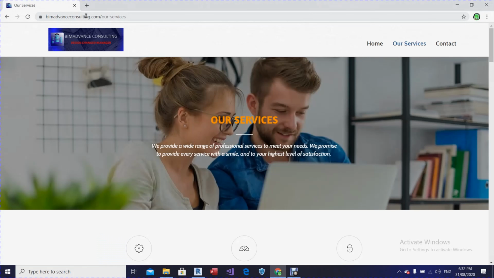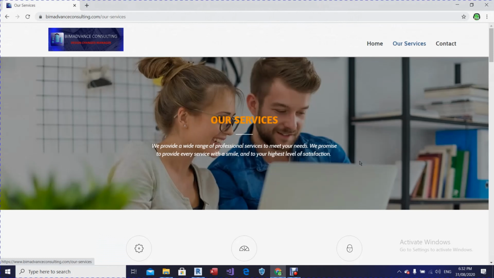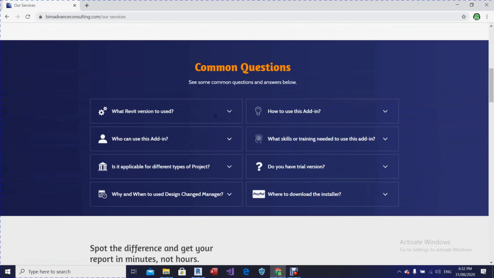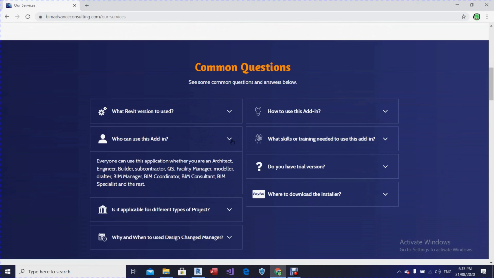If you type beamadvancedconsulting.com and go to our services, you will find some common questions. For example, what Revit version to use? If you press that, it's available for 2018 and 2019 at the moment. Who can use this add-in?